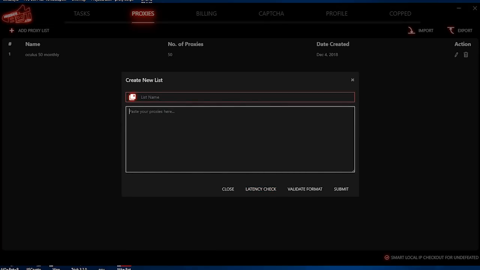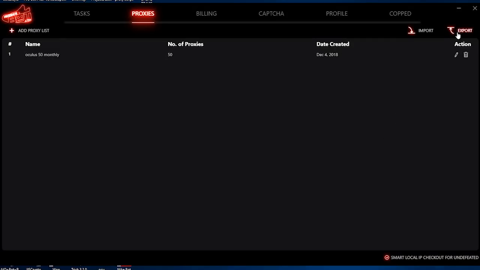You could latency check to check the speed, validate format to see if your format is correct. It will be all green if everything's correct. Just click submit here. But I'm not gonna do that because I already have a proxy list. Then you could also export your proxy list and import your proxy list if you want.